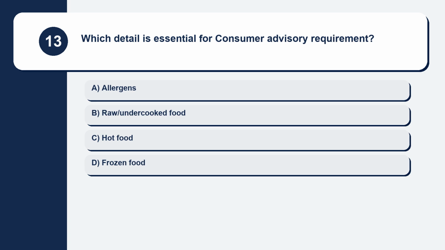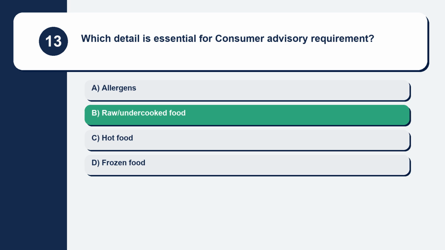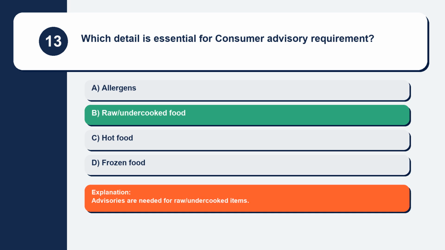Question 13. Which detail is essential for consumer advisory requirement? Allergens, raw/undercooked food, hot food, frozen food. Advisories are needed for raw/undercooked items.